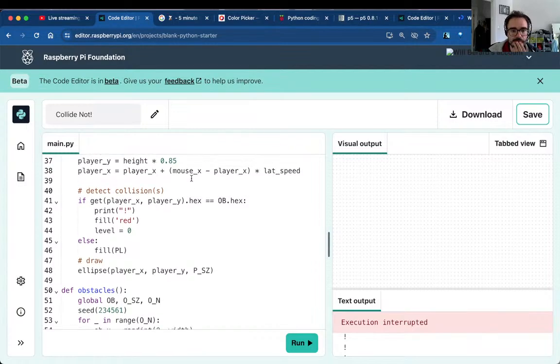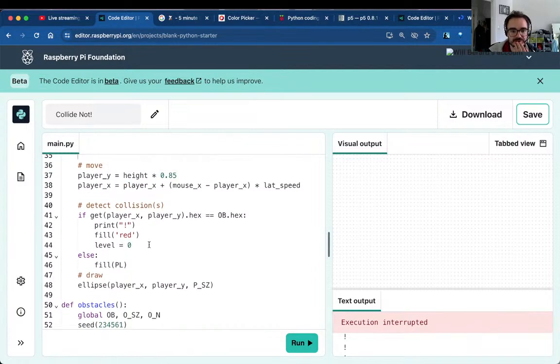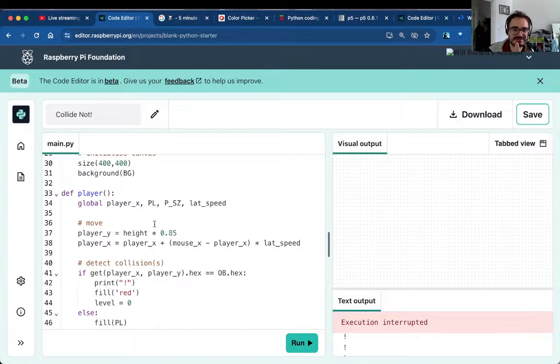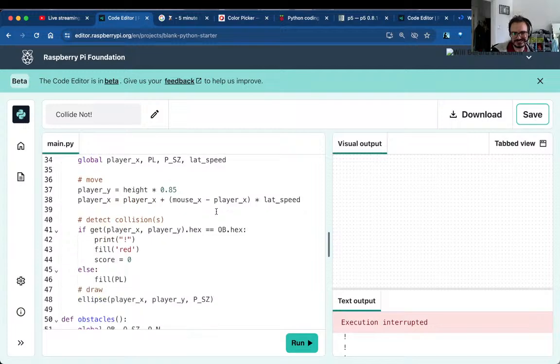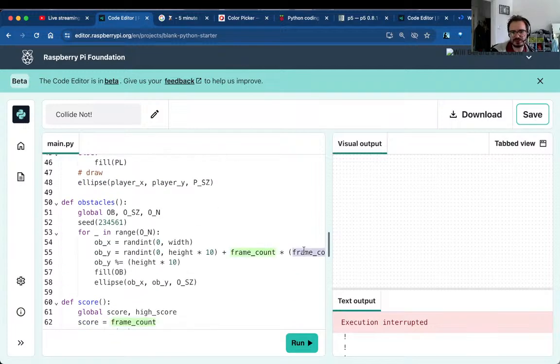So, don't need the level. We kind of need the level. Well, we use the level for one thing. Let's do score equals 0. Yeah, right. What I'm going to do is initialize score as 1, because otherwise I'm going to have to multiply 0 or something. No, we're using frame count here, so I don't need to worry about this.